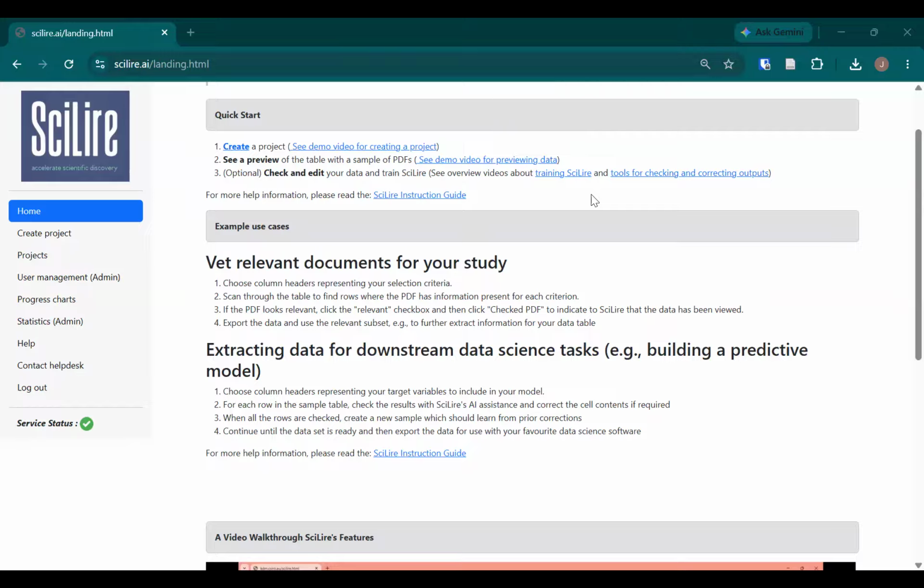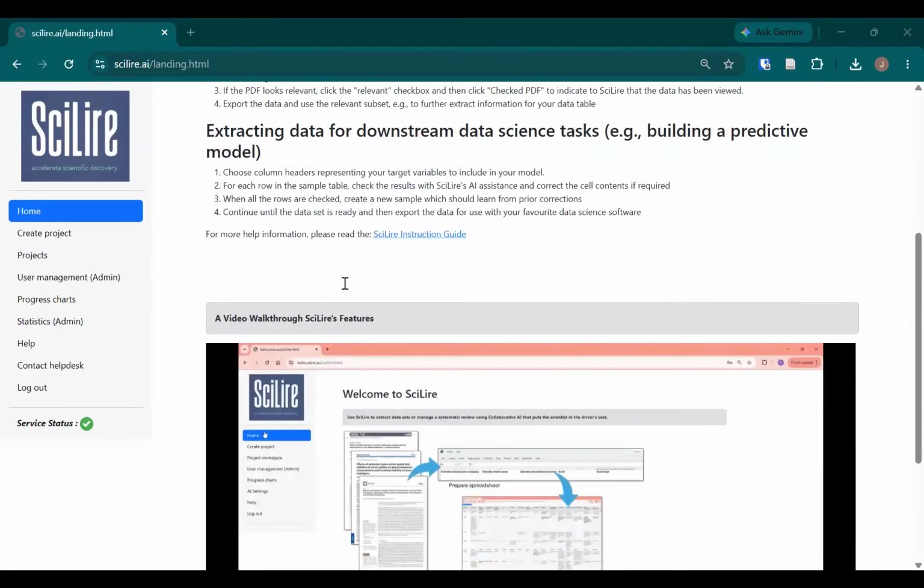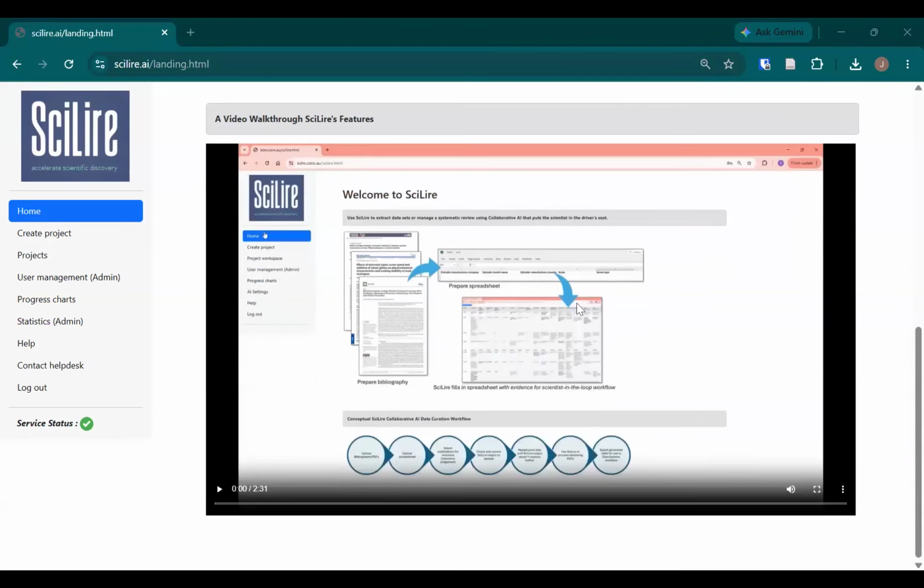It's a little bit different to something like Notebook LM if you've used that. Rather than having to write a prompt in SciLire, it uses a structured tabular format. So if we've got a picture here, you can see the table that you extract out from SciLire. You don't have to write a prompt to extract information out. Instead, what you do is you give it a template of the kinds of data that you'd like.